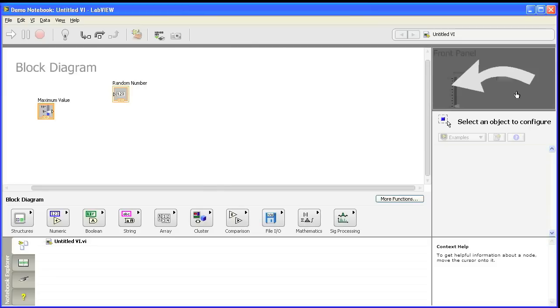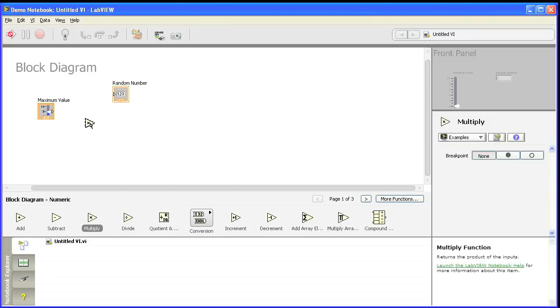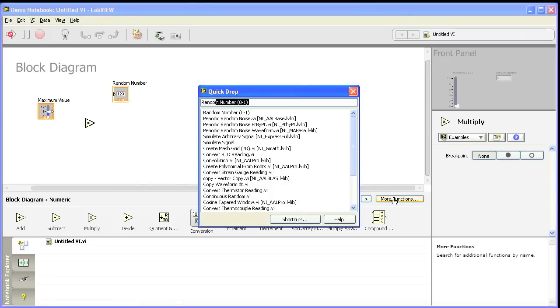The block diagram of a VI contains the graphical source code that defines the functionality of the VI. Let's place a multiply function from the numeric palette. Note that you can also search for functions by name by clicking the More Functions button. We'll place a random number generator in this way.